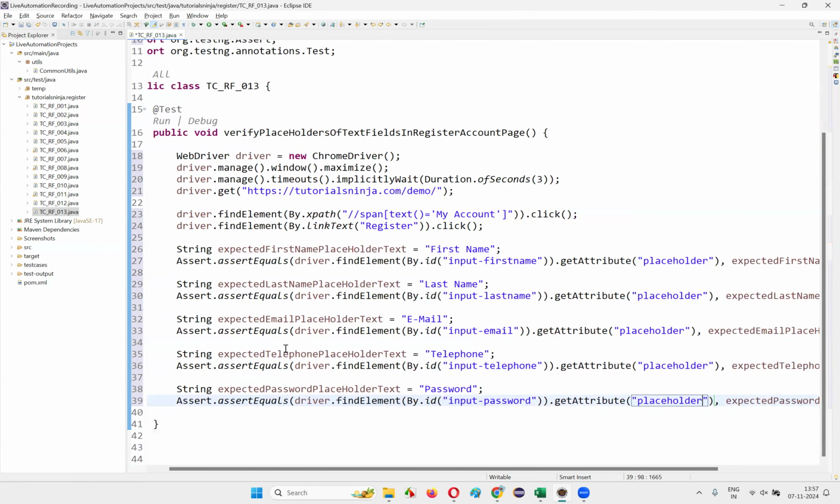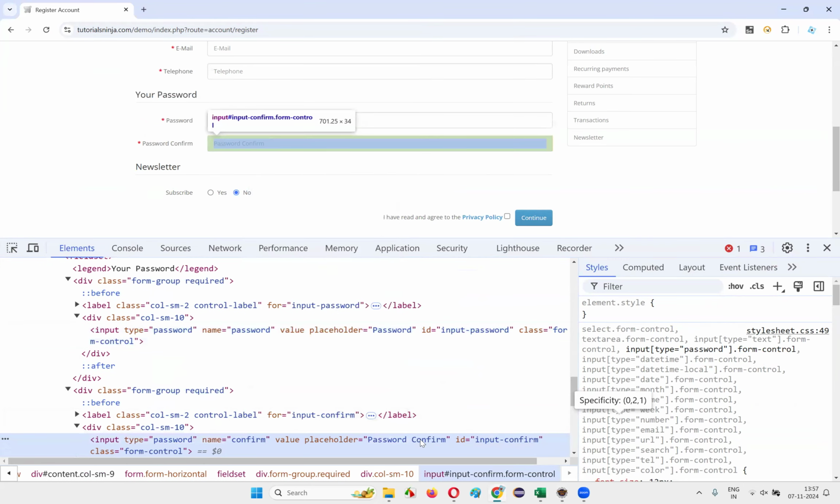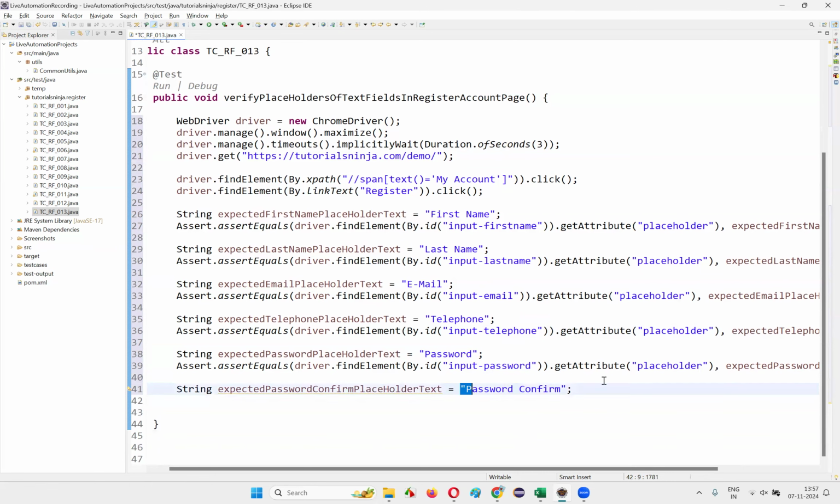Okay, the next one, String expected password confirm placeholder text is equal to, what is the placeholder text for the password confirm field? Placeholder text is password confirm. This is the expected text only. Assume that this is coming from the client requirements. Okay, I'm not taking it from the application. Assume that we are taking it from the client only.